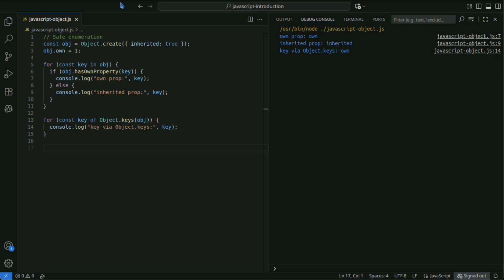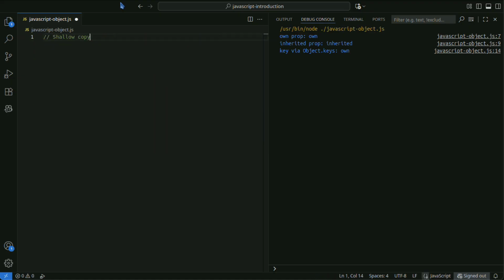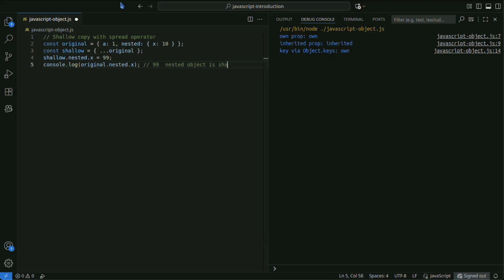There are two types of object copying: shallow copying using object assign or the spread syntax, and deep copying using recursive methods. It is important to use them appropriately depending on the situation. With shallow copying, nested objects share references, so changes in the original object may affect the copy.